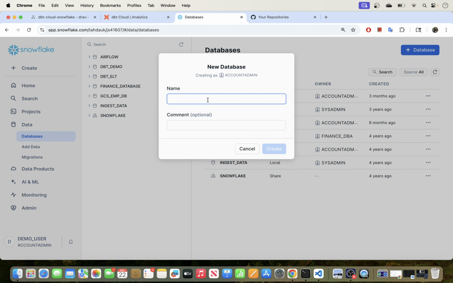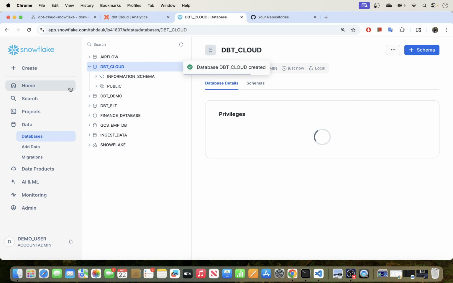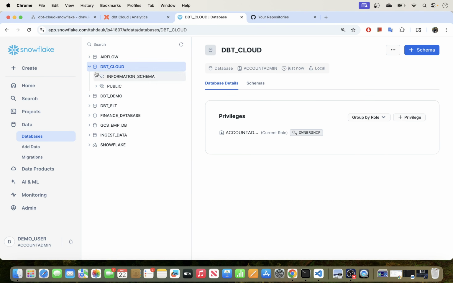You can also use a script, but I'm just going to use the UI in this case, and I will call this one DBT Cloud. I'll make it uppercase, but it doesn't matter, it's not case sensitive. I'll go ahead and create this. You can see that we have our database created here now.